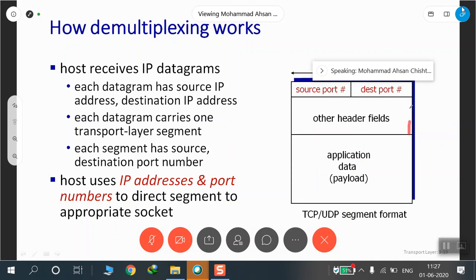Then the second field that we come across is header fields. It's written other header fields. Why? Because there are some fields which are different to UDP, some fields which are different to TCP. So what we will do is we will be taking each segment format separately. We'll take TCP's header format as well as UDP's header format. That's why it's mentioned here as other header fields.